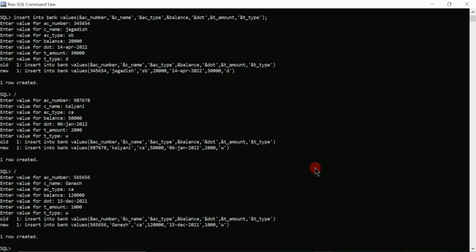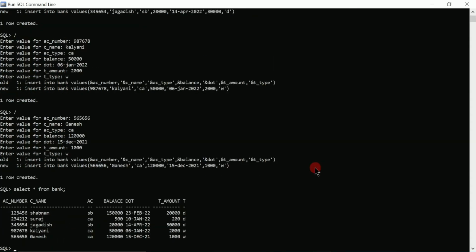So whether all these 5 records are inserted into the table or not, we have to check using select all from the table name, that is bank, and put semicolon, press enter. Here you can see we have got all the columns with all the 5 values.